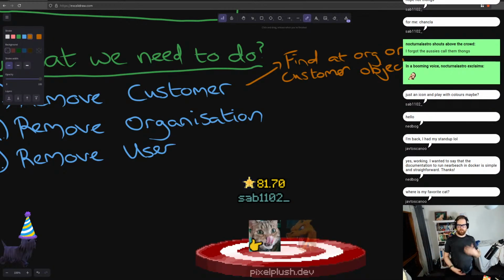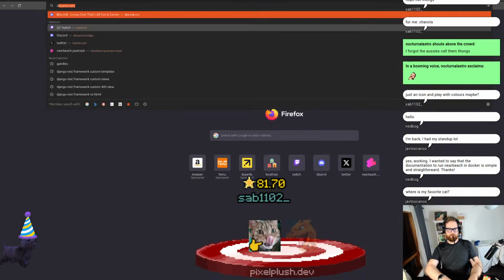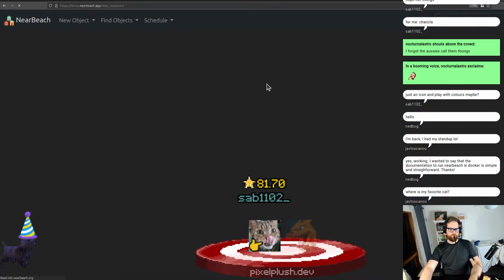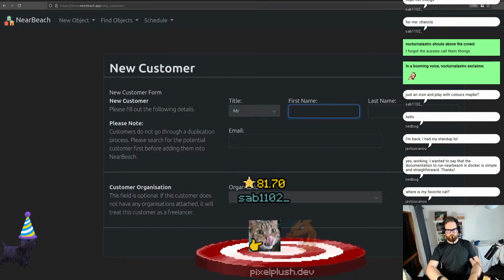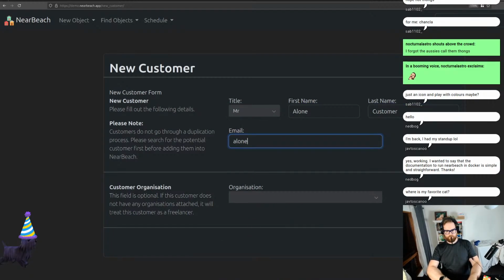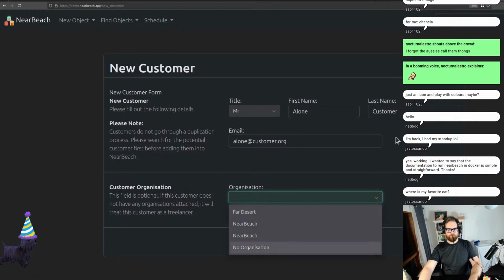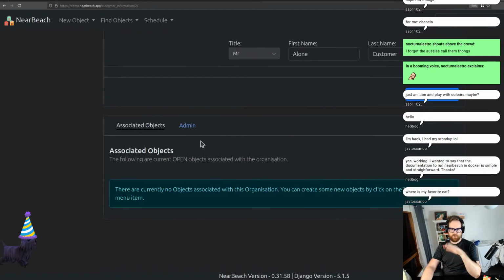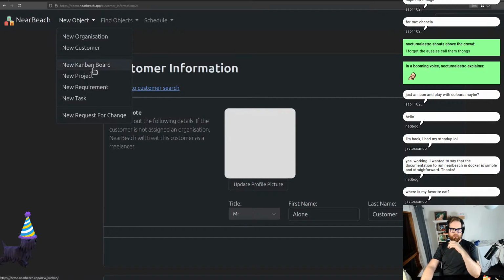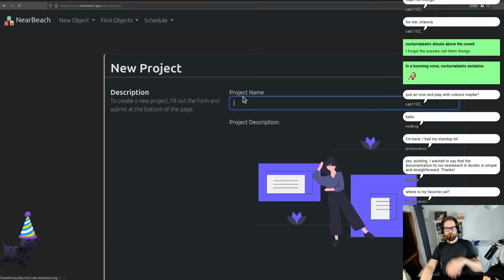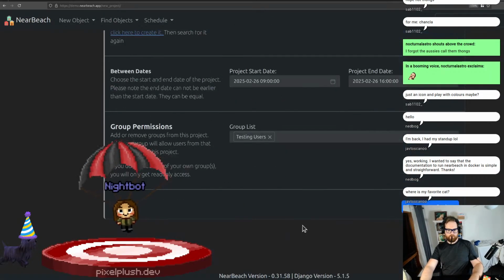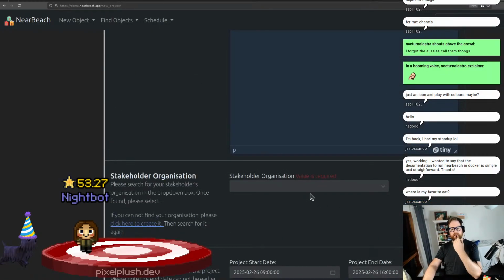Now, if the customer isn't assigned, hang on, this is NearBeach functionality that I have changed. So this particular customer is not connected to anything. If we actually go into new project and go test project, yeah, we won't be able to do that anymore.